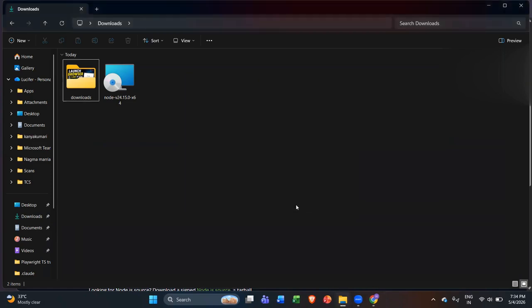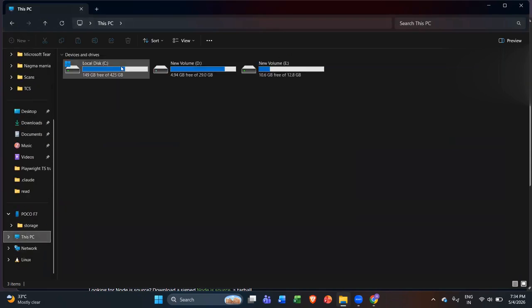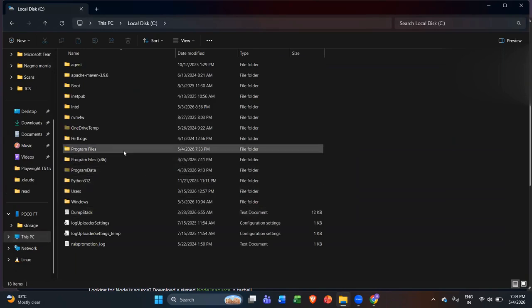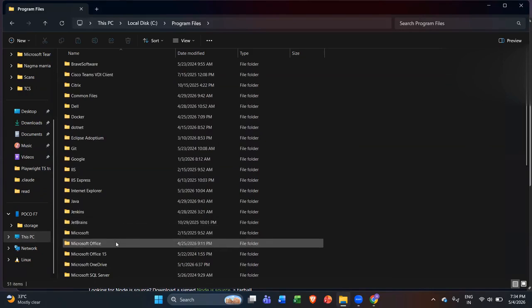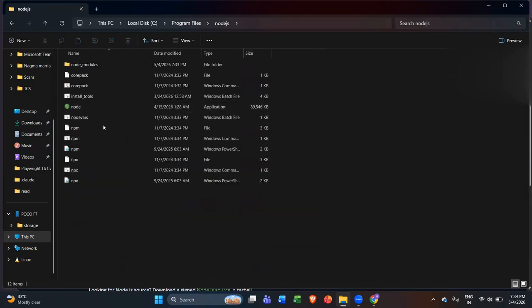So let's go to the C drive. In the C drive, you will be able to see the Program Files. Here you will be able to see the Node.js folder, where you have to copy this particular path.